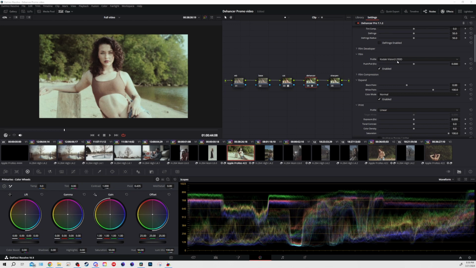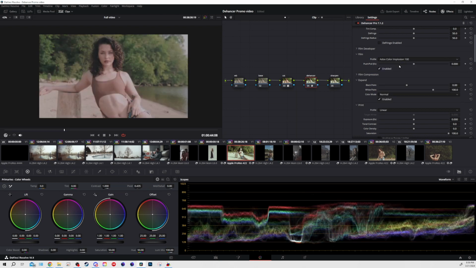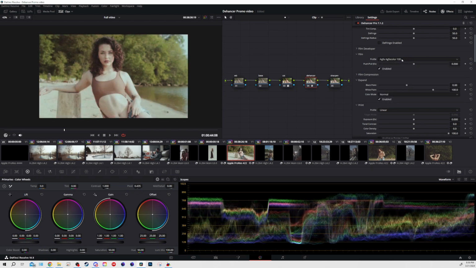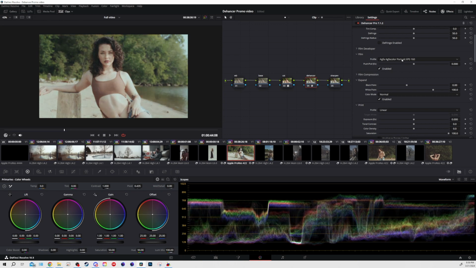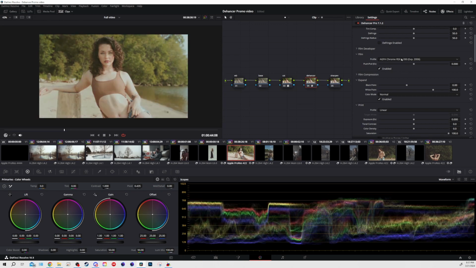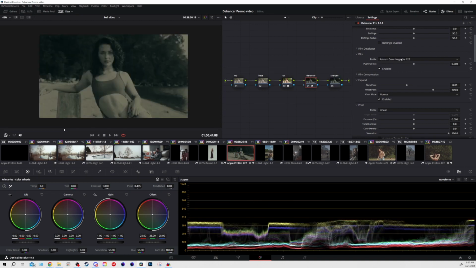So Kodak Vision 3 250D. So I'm going to go to the top, and again, they have so many different film stocks available for you to look through, and all you have to do is click on the drop down menu, and actually you can use your scroll wheel to cycle through the different film stocks that they have available, and then you can just see which one you think works the best.